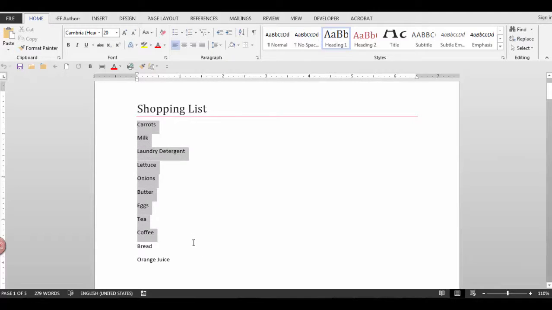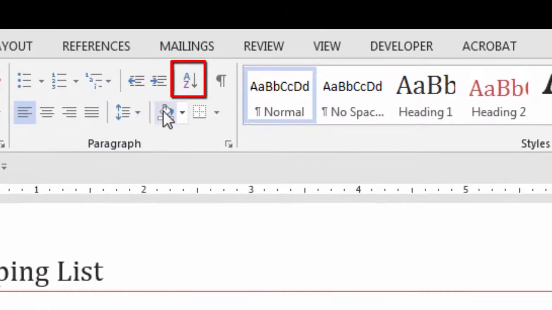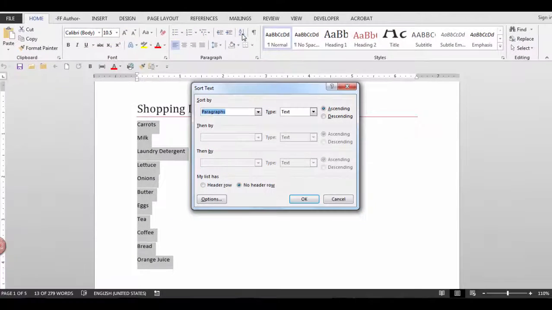Highlight all the items in your list. Go to the paragraph group on the Home tab and select the Sort function. This will display a dialog box. If you check the drop-down, you'll see some selections. I could select any of the items to get the same result with one column.